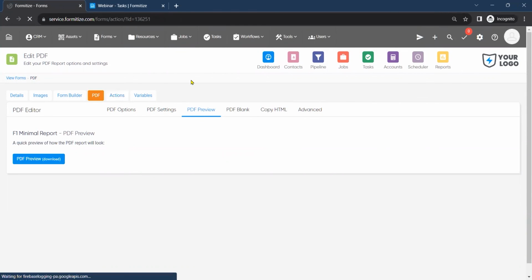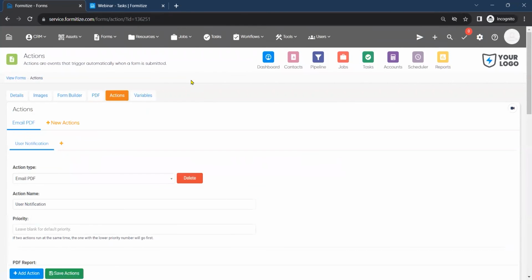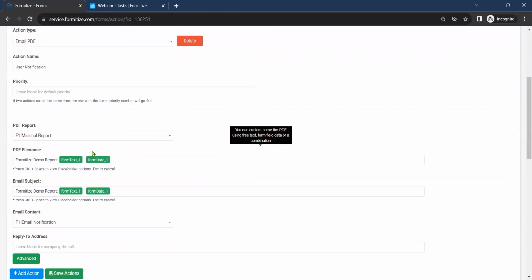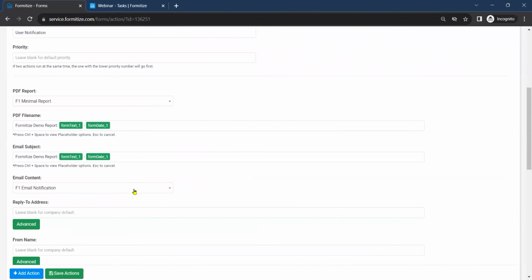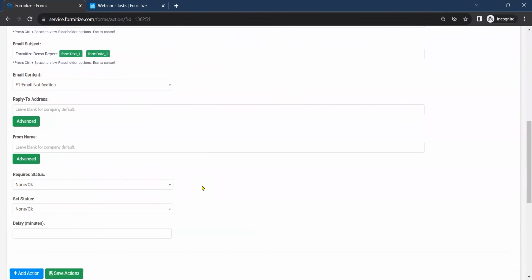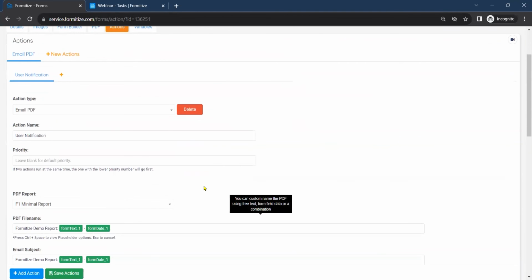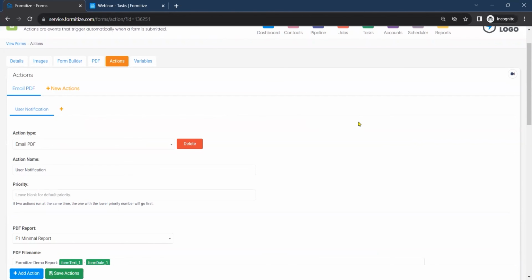Going to the Actions tab, this is where we can set up a wide range of actions that can trigger when the form is submitted in the account. The most common action that you would likely use as part of your form template is the email PDF option, which allows you to send an email notification with a copy of the PDF report attached. And you can set this to go to a specific email address, or it can use field content from your form template to send it to the customer's email, for example, that we are adding to the form itself.